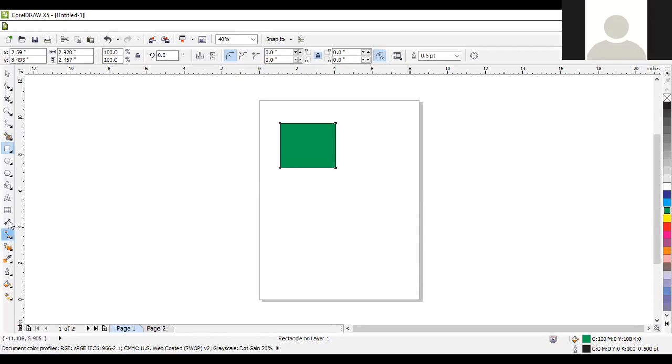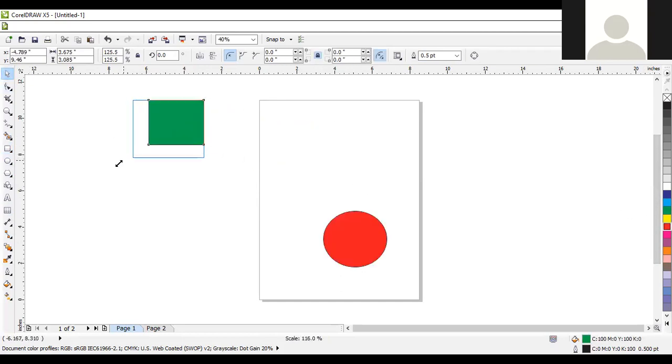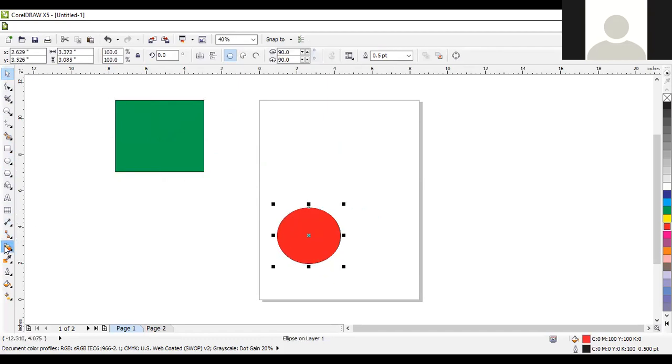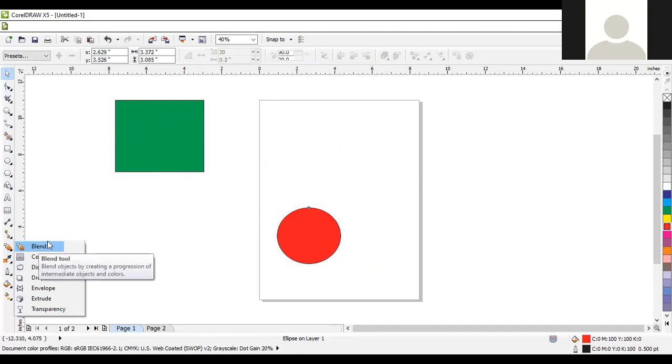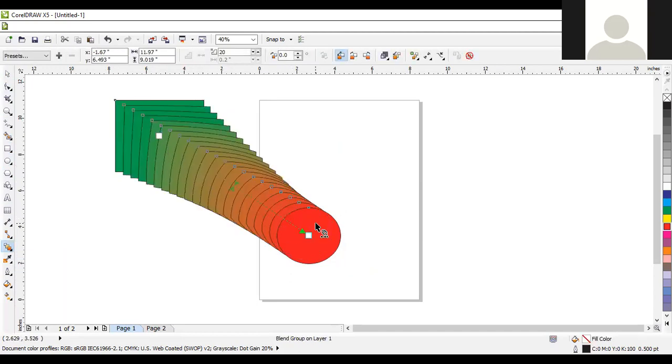And after drawing this, draw a circle like that. If we want to make a different shape between the circle and the rectangle, we have to use the blend option. Just click on the blend option and drag from here to there. You will get this look of the object, a series of objects between these two shapes.